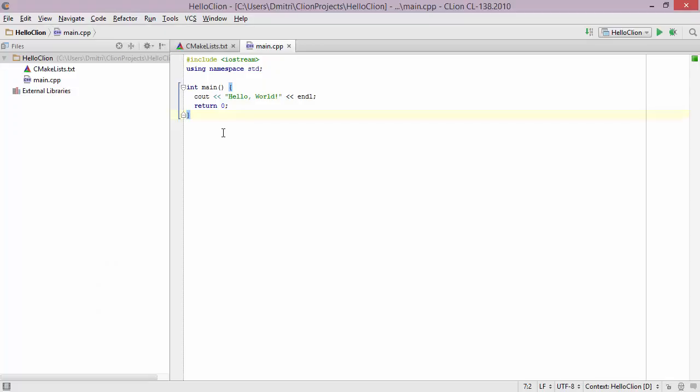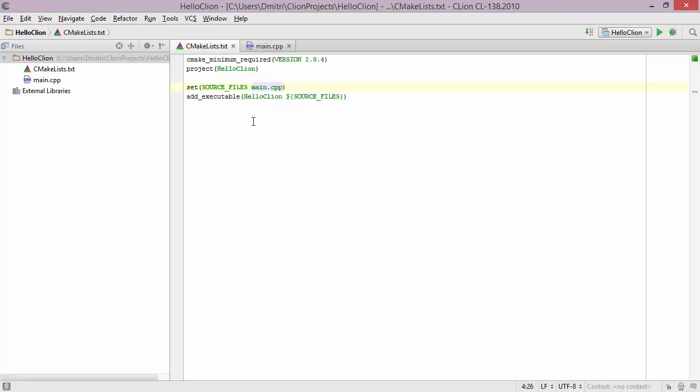So here we are in CLion. On the left, you can see an arrangement of files that make up the project, and on the right, you can see the actual editors. Now this project has two files. It has main.cpp and it also has a CMake lists file. This is a project file. It essentially defines all the files which make up the project and also has instructions for actually building the program.